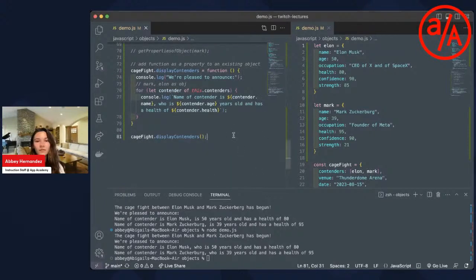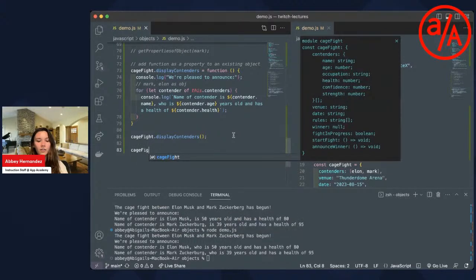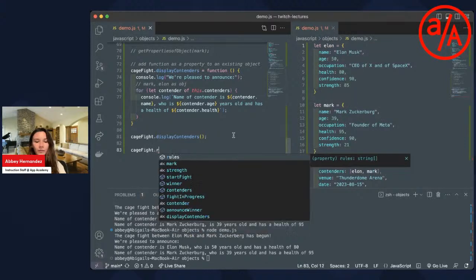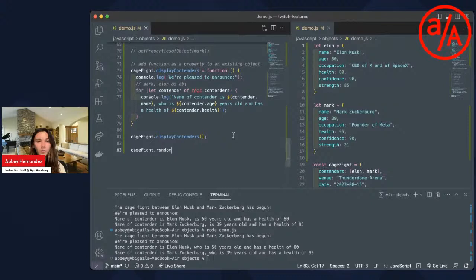Cool. Let's go ahead and maybe try out a few more things. We might want to try starting our cage fight. So we already did our start. We've now displayed our contenders. Maybe we'll want to decide who a winner is. So let's go ahead and add to cage fight, we can call, maybe random winner.